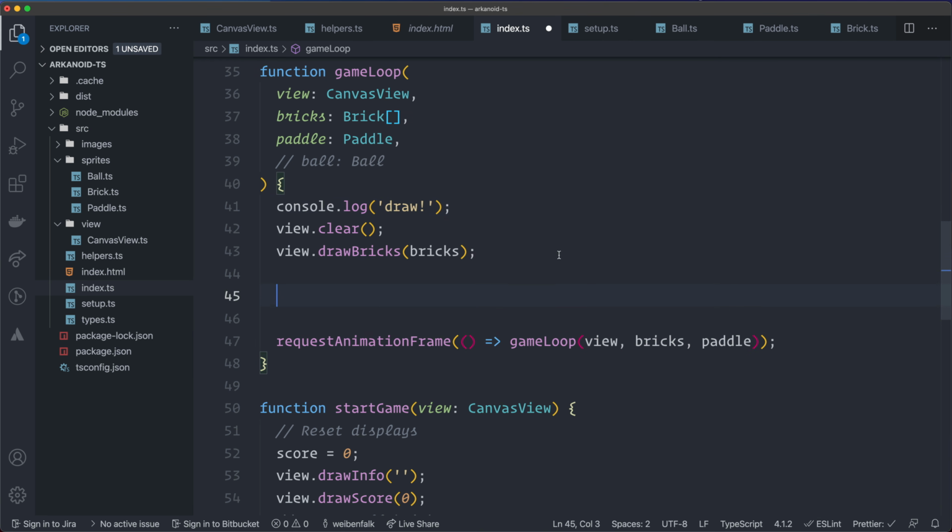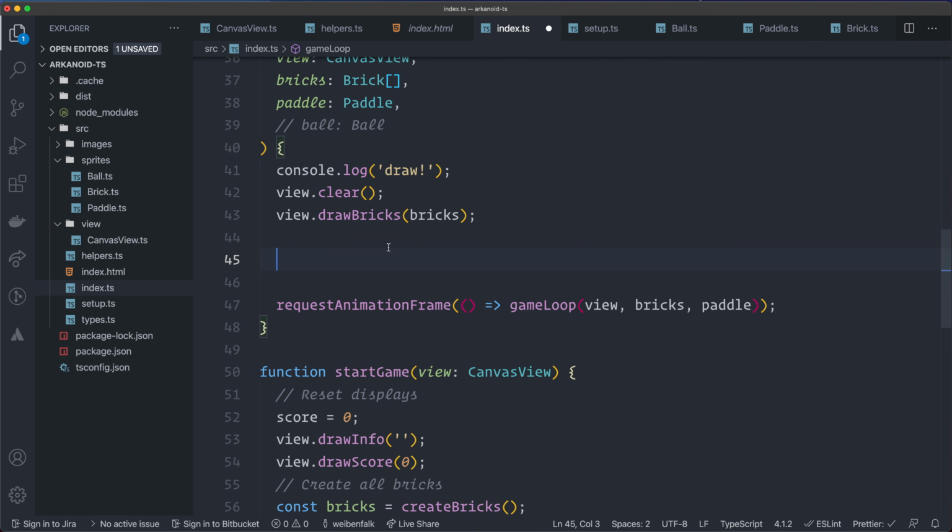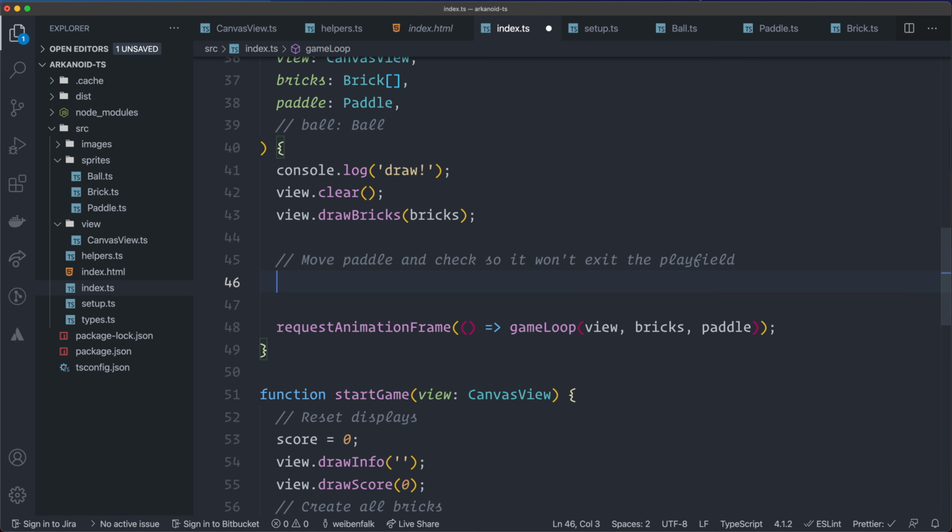And we're going to set some constraints on this paddle. We can do that in the paddle class itself also, but I want it to be more dynamic. So that's why I'm going to do that check here. So I mark it with move paddle and check so it won't exit the playfield. We don't want to be able to move outside of the borders.